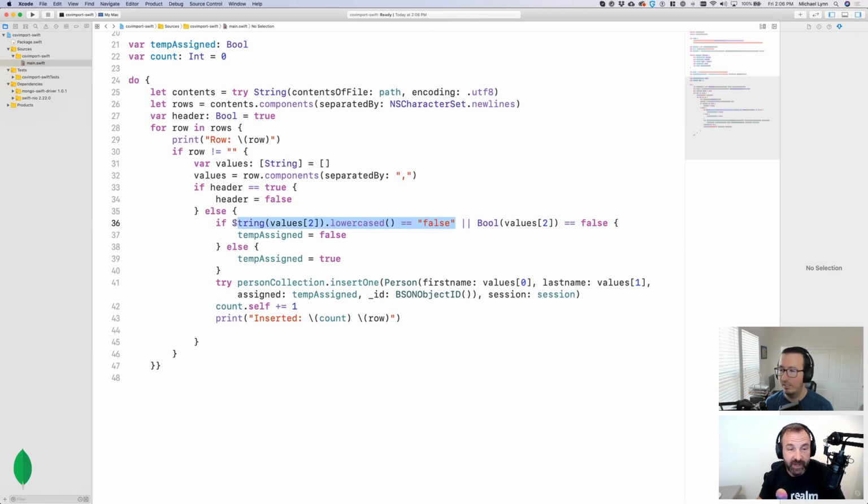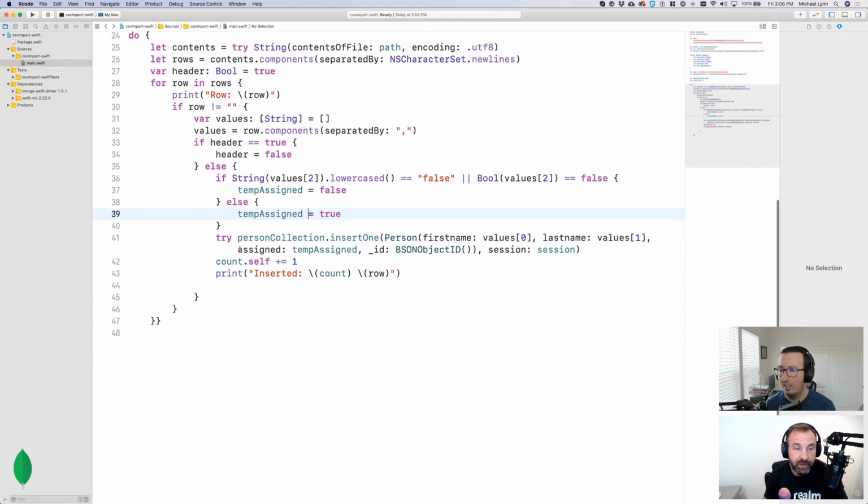This catches the string case. Otherwise, maybe it's Boolean, and I'll check if it's an actual false. Then I create my temporary assigned variable set to false. Otherwise, it's true. And now I'm ready to start working with MongoDB. All of that to do an insert one.